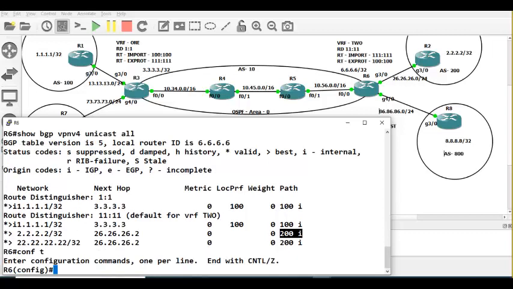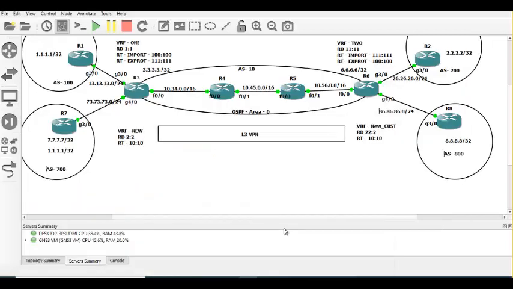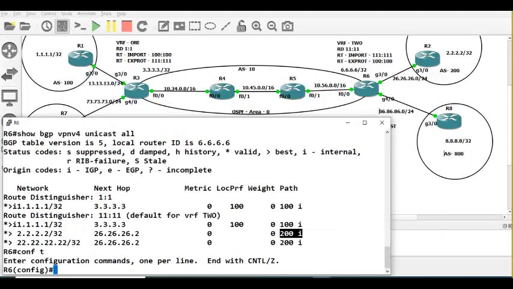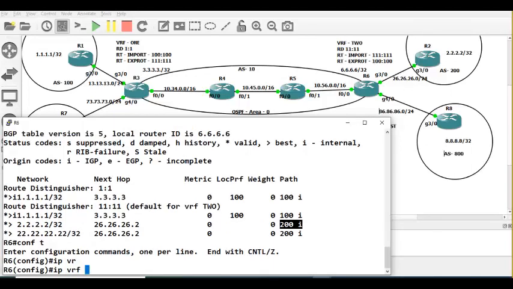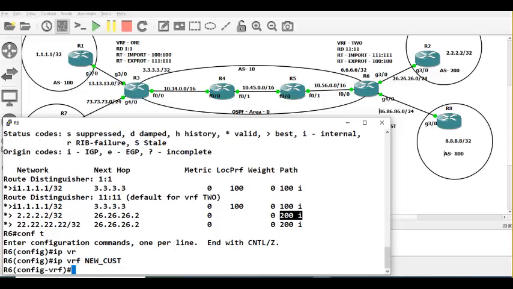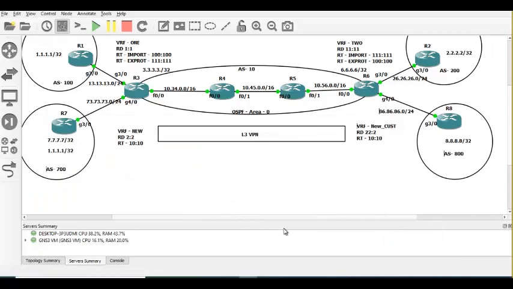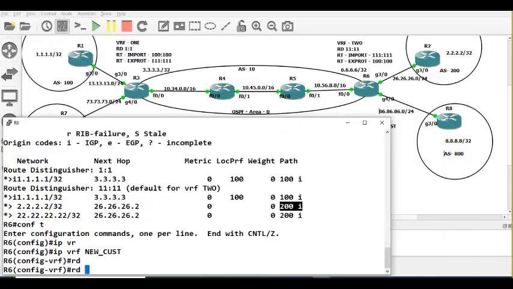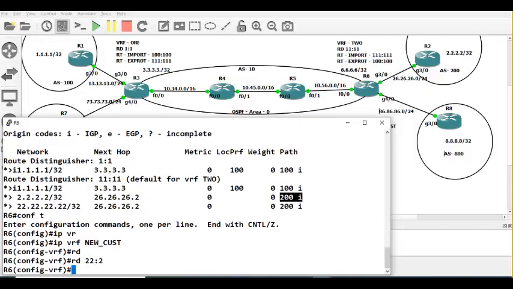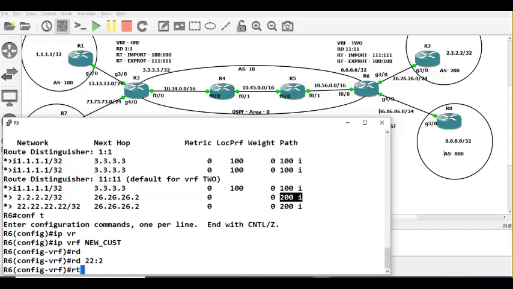Let's configure the VRF. I'm giving a different name to show that for the same customer I can have a different name. ip vrf new_cust. The RD can be different or the same, that doesn't matter. I said 22:2 here, whereas the other side we said 2:2. And the RT should match.